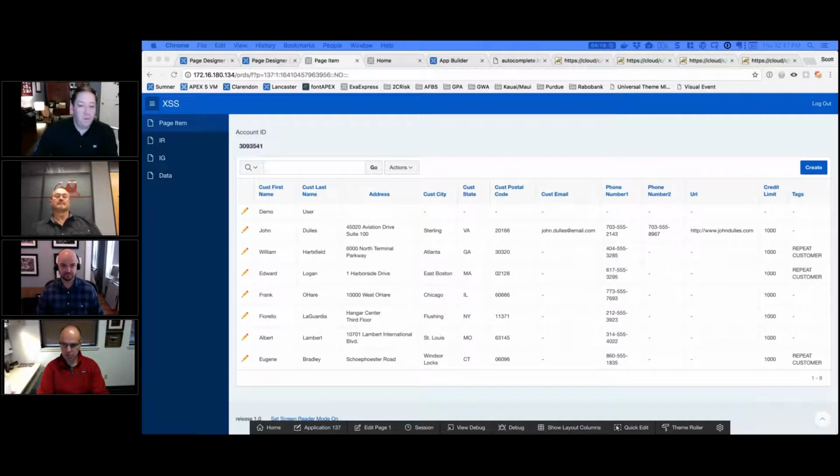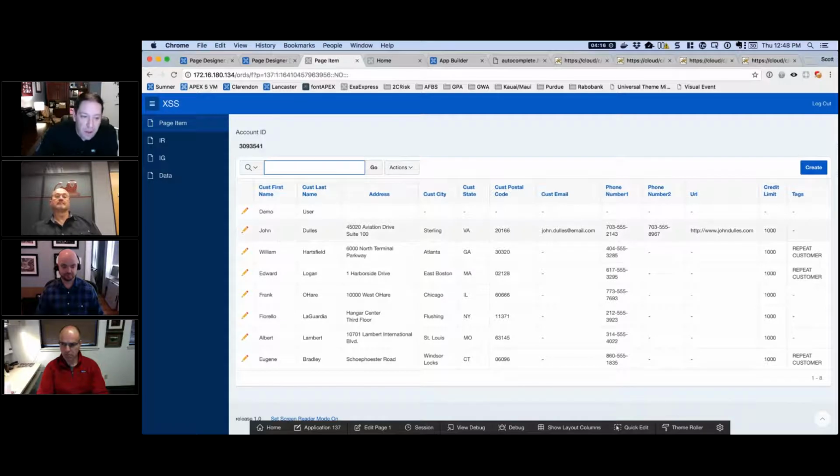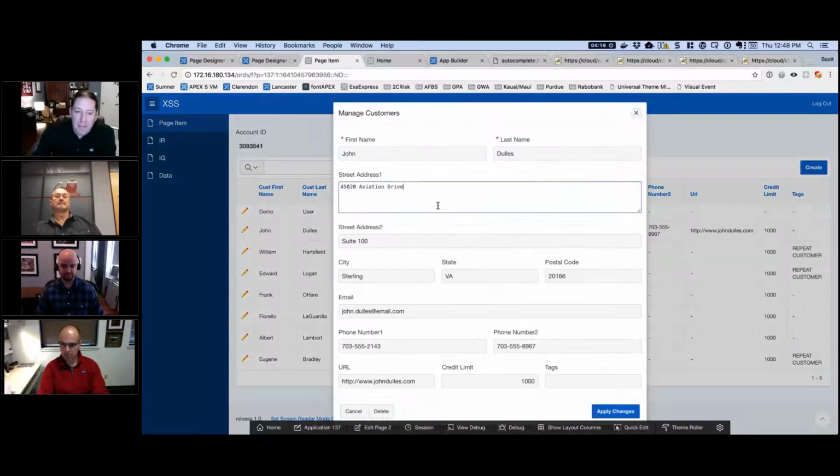So let's go through the first attack here. If I edit the page, and all I'm going to do is paste in a reference to a script file here. It's on a server I call Cloud.